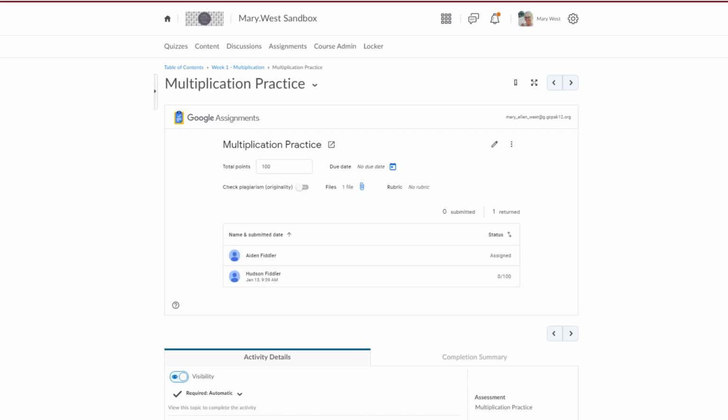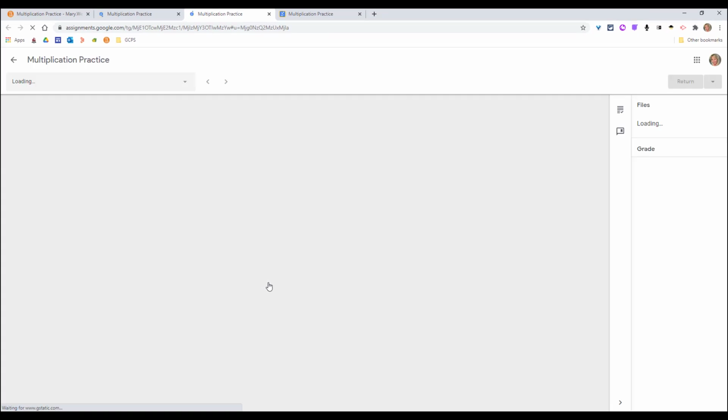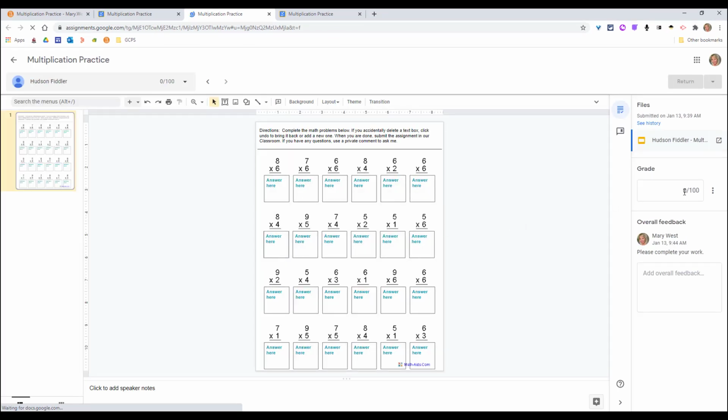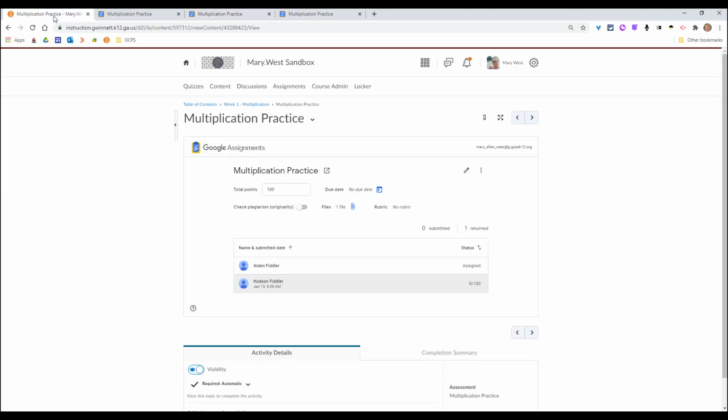Google Assignments allows teachers to force out copies of files to students, much like Google Classroom, but from within eCLASS C&I. Teachers can see student work in real time.